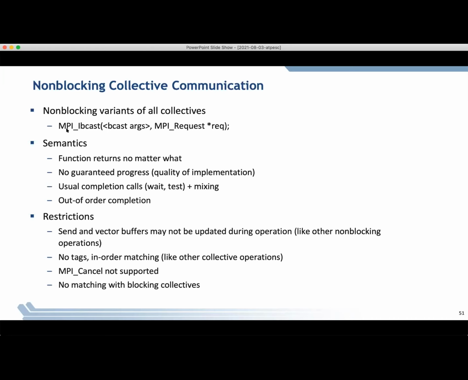So all collectives in MPI have non-blocking variants. The convention is very similar to point-to-point, where you have an I version of broadcast in this instance. It takes the exact same arguments that broadcast did. It just returns a request at the end that you then use to complete the operation later. Again, this function returns more or less immediately. It doesn't wait until the operation is complete.